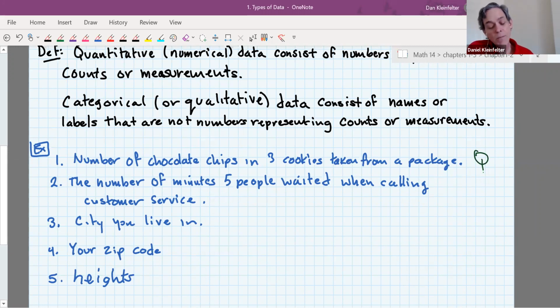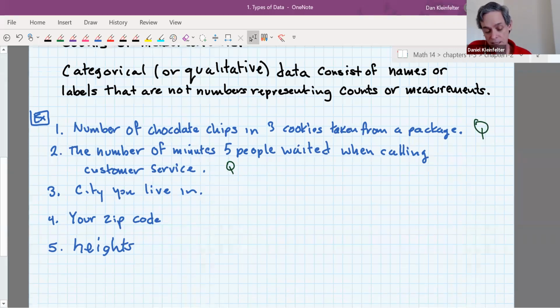The number of minutes 5 people waited on the phone when calling customer service. How many minutes does each person wait? We could keep a list. There's 5 people, so we have a list of 5 numbers. How many minutes did each of those 5 people wait? That is, again, quantitative. It's a number of minutes, even including fractions, like 3.78 minutes. It's a number, a count of how many minutes there were.